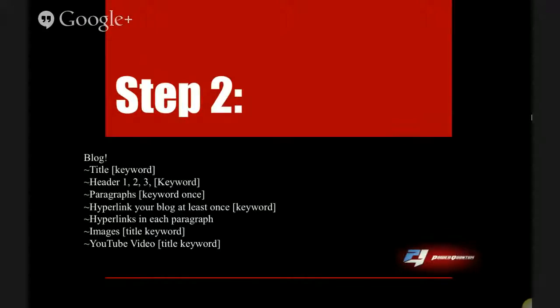Number two is you actually want to blog. So this is really important. You want to have that keyword that you found from the Google Keyword Tool, and you saw how high it's getting searched. You want to put that keyword in your title, in header 1, 2, and 3, and if you decide to have 4 and 5, or 1 and 2, that's it, whatever it is, have the keyword in each header. Every paragraph needs to have the keyword written in there at least once. And you want to hyperlink your blog at least once using the keyword.